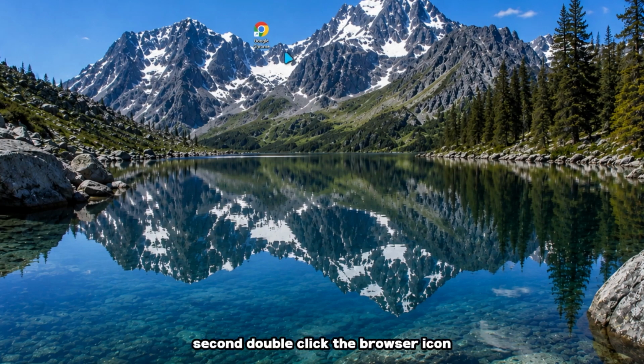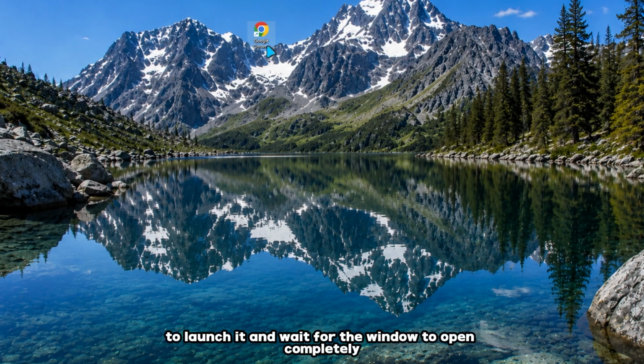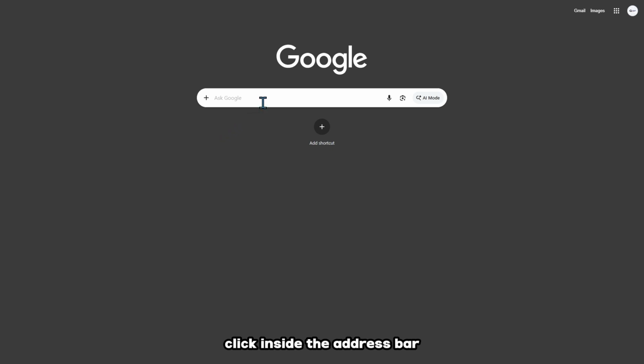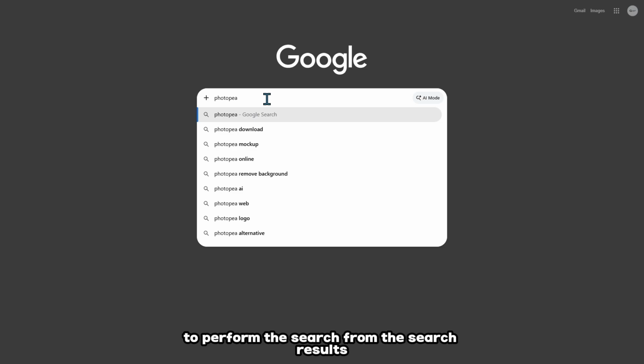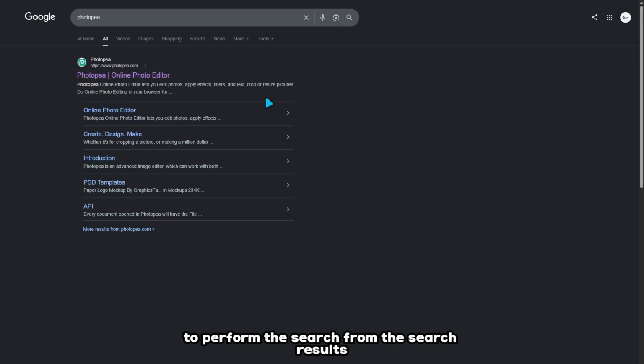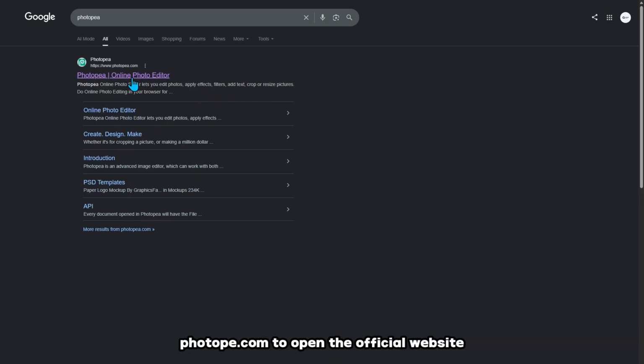Second, double-click the browser icon on your desktop or taskbar to launch it and wait for the window to open completely. Click inside the address bar, type Photopea, and then press Enter on your keyboard to perform the search. From the search results, select the top option, Photopea.com, to open the official website.